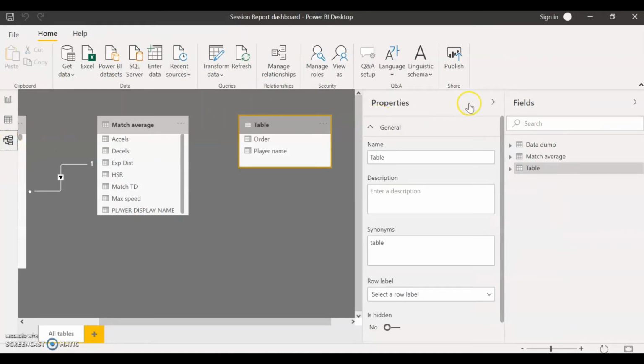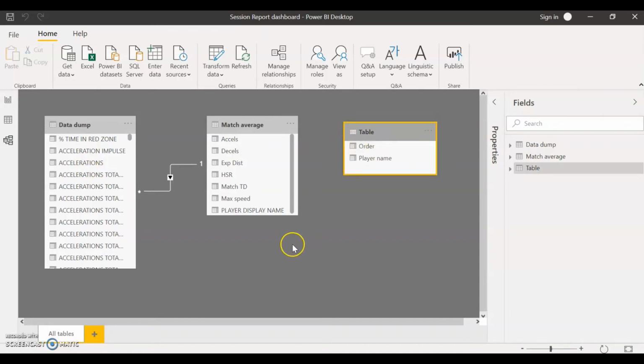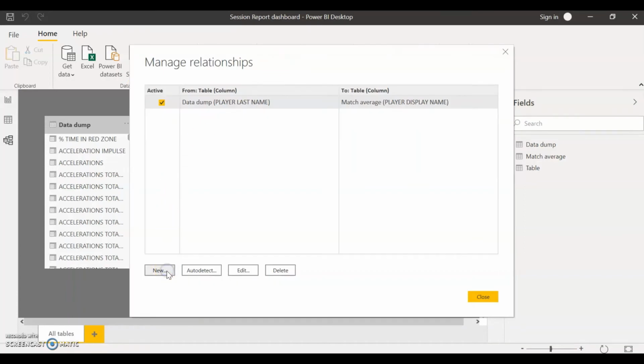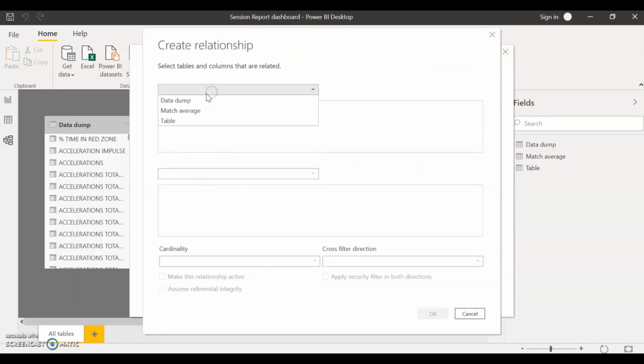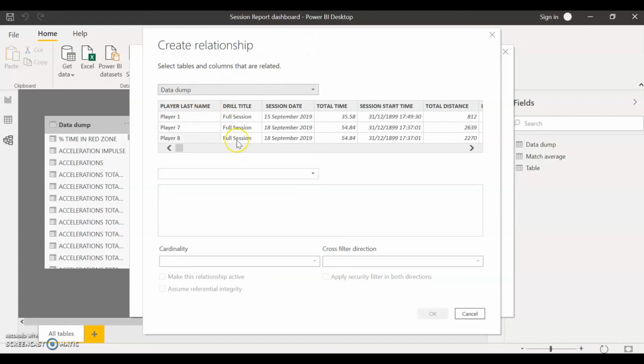So if you go to our Models tab over here, this is where we have our new table, and this is where you have whatever other table you might have. This is my data dump where I keep all of my original data, and we're going to go to Manage Relationships. We're going to create a new relationship. So select first the data dump file, which is the original file where you keep all of your data. Again, if you're following up from my previous video, this is where you keep all of your metrics and your player names and your sessions, etc. So we select the data dump file and the new table that we just created with the player order.